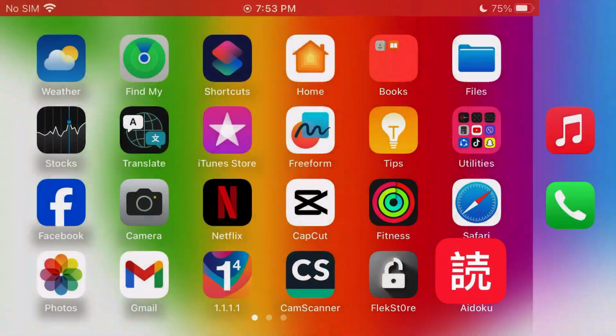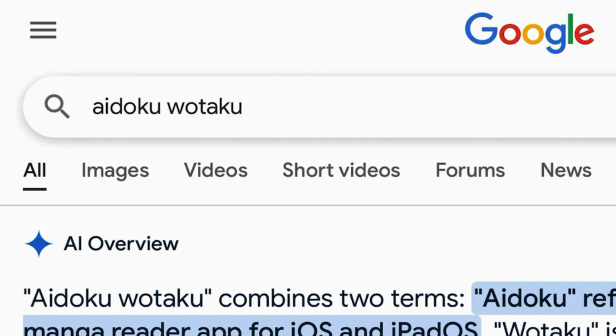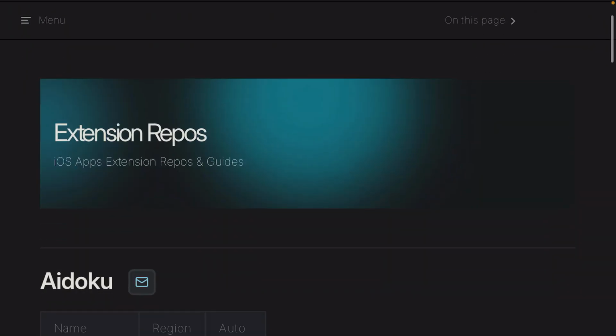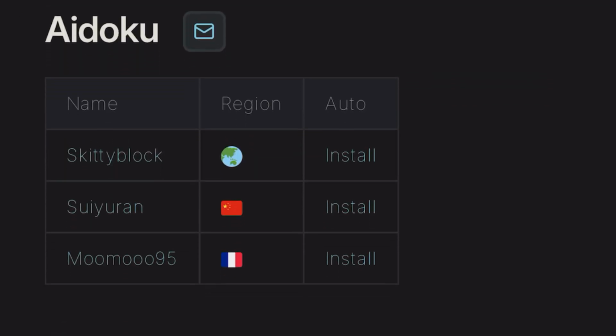Let's go back to home screen, launch Safari, and you're just going to do a Google search for Aidoku Otaku. Aidoku Otaku, scroll down here. We're going to find the link from Otaku. This one here, iOS apps extension repos and guides. If you scroll down, you'll find Aidoku right here. It gives the name of extension repositories along with the option to auto install here.